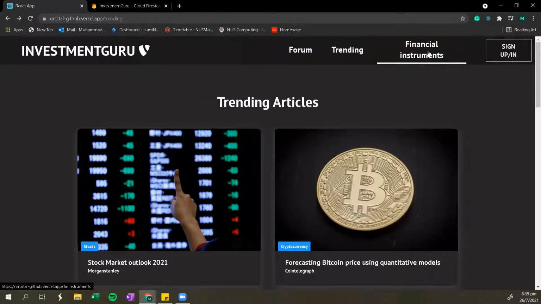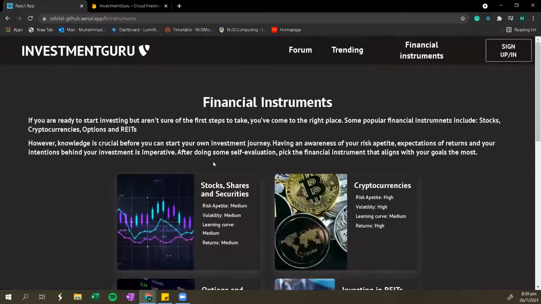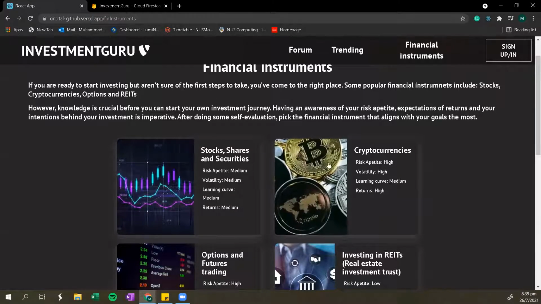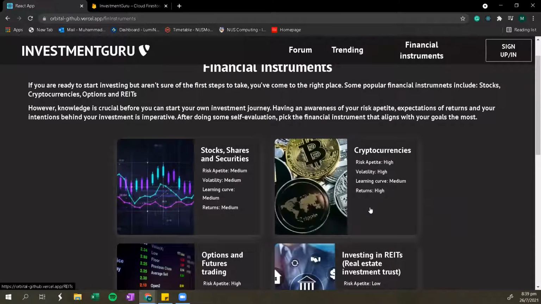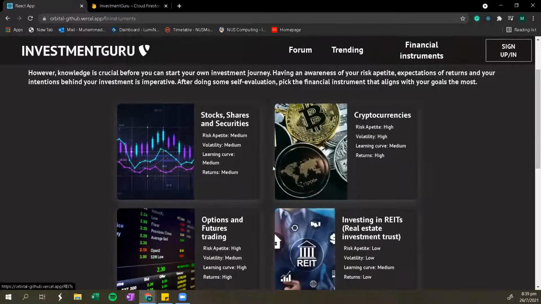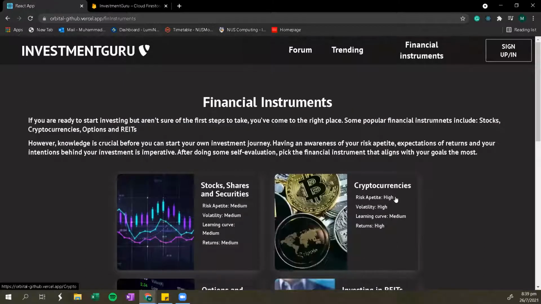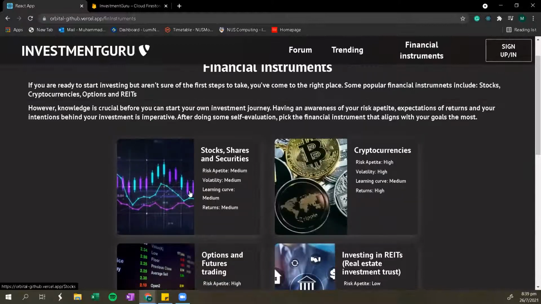Next, let's move on to the financial instruments page. Over on this page, you can see a list of financial instruments, which are namely stocks, cryptocurrencies, options, and REITs. There are some comparators such as risk appetite, volatility, and learning curve, which are generally across all the financial instruments, and based on these comparators, you can identify which financial instrument is the most suited for you.